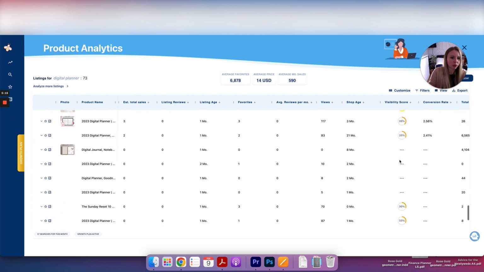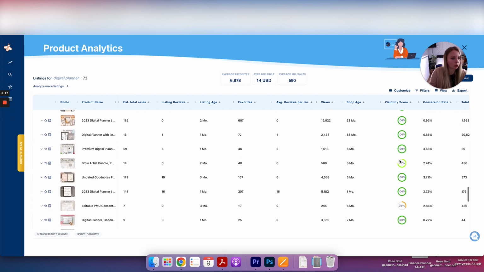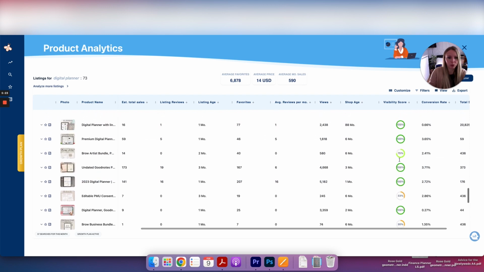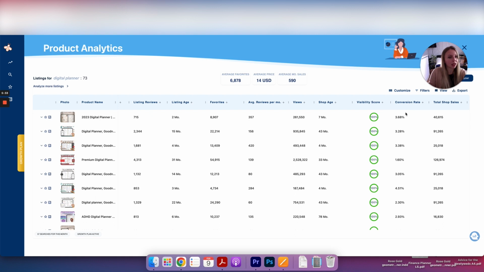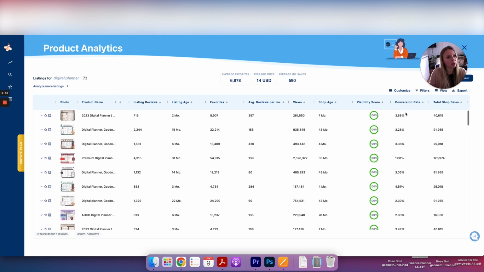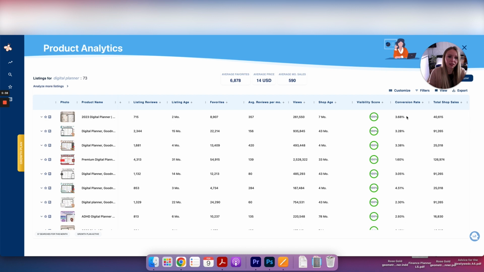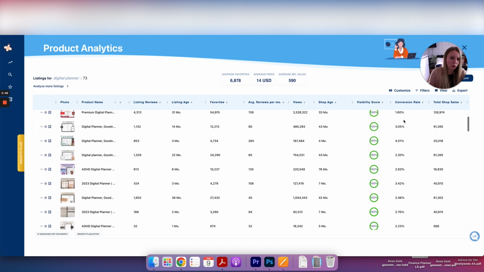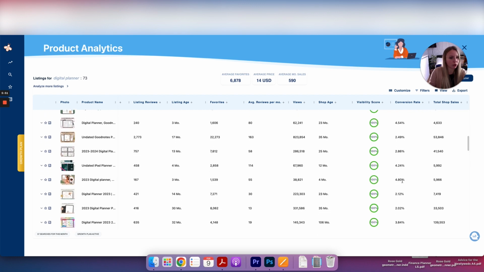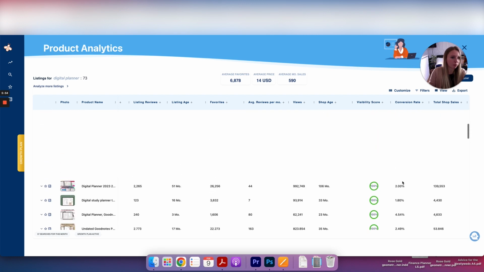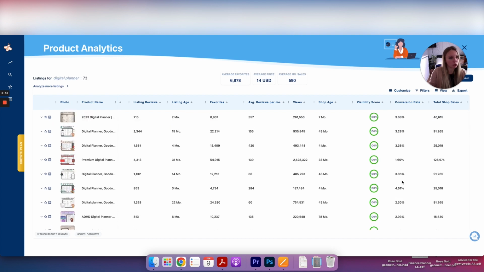And let's scroll down to see if we can find something that is not as well optimized, and there might be some room for improvement. Another really good thing to know is their conversion rate. This means that out of the people who visited that item, how many actually bought it. And in this first listing's case, it is almost 4%, which is a really good conversion rate for a digital item. Let's see if we can find something bigger. There is a 4.5%, 4.8%, but nothing really above 5%.